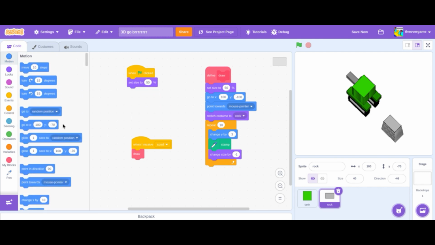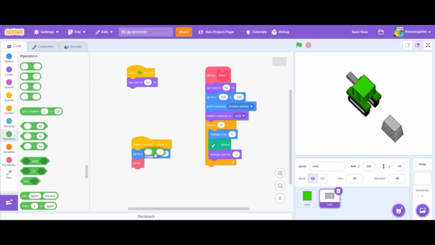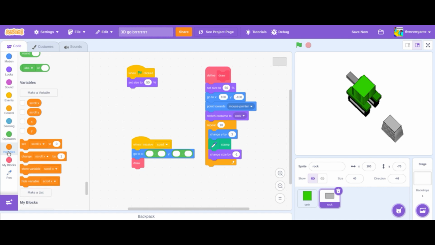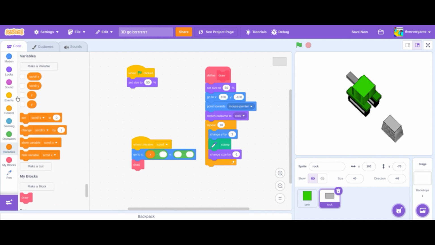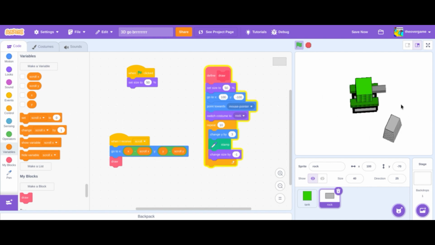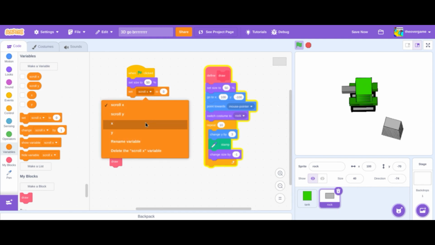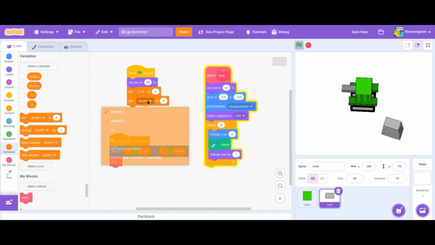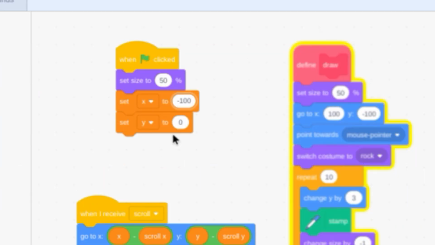But also, go to, and this is important, grab 2 minuses, add X here, Y here, scroll X here, and scroll Y here. What this is going to do is we're making scrolling, if you can tell. If you click the green flag, nothing should change. But, also do one click, set X to 0 and set Y to 0. And we can change these to whatever we want.